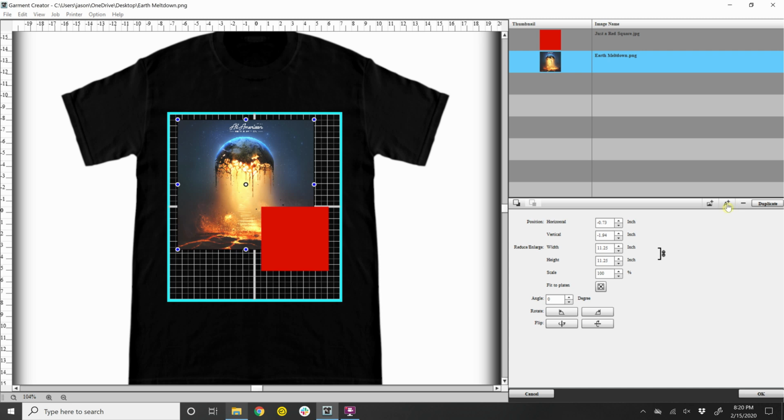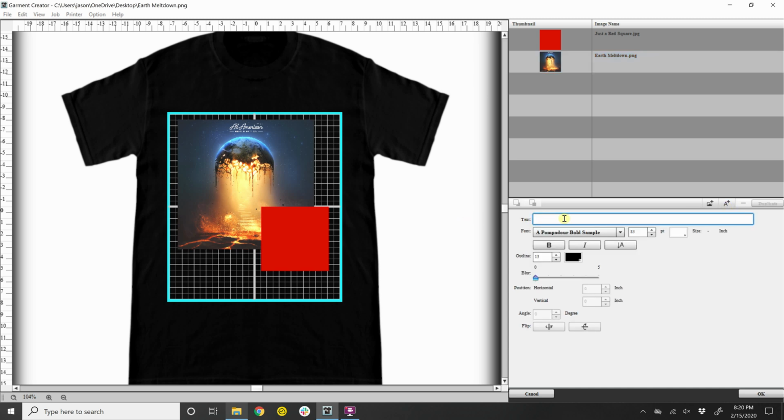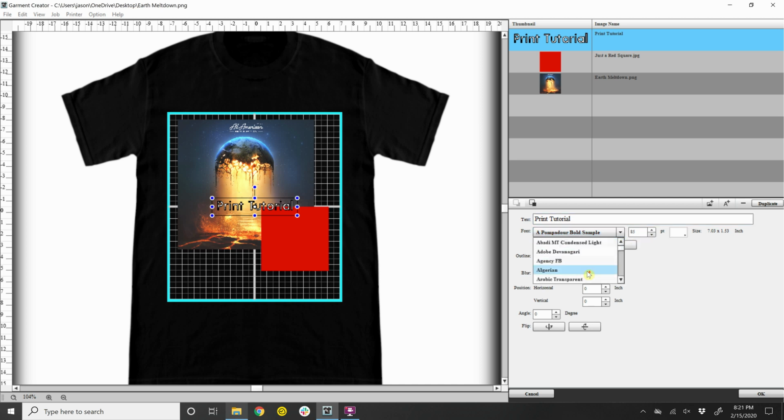From here, you can actually bring in some text by clicking that. Then let's say I want to write "print tutorial." Now I can change the font. So let's choose Arial Black. Then I can change the size of it by changing the number right here to maybe 90, or using these arrows to go larger or smaller. You can also hold that button.